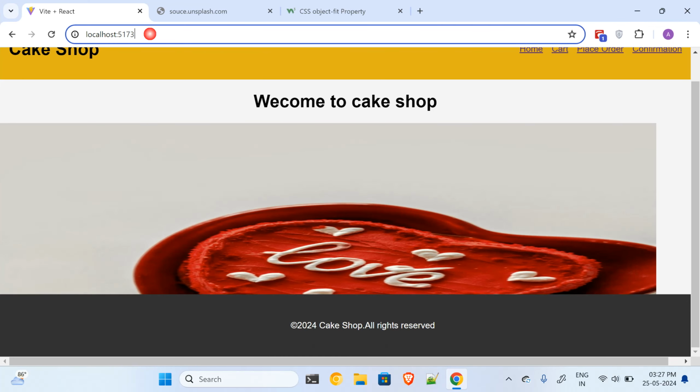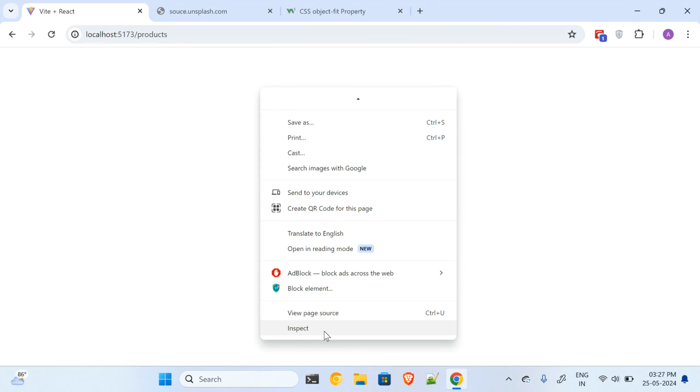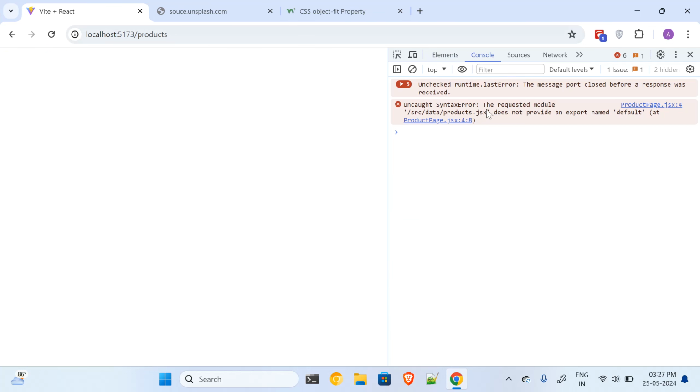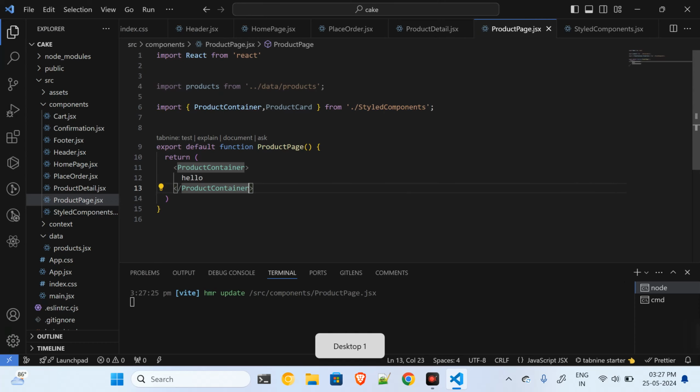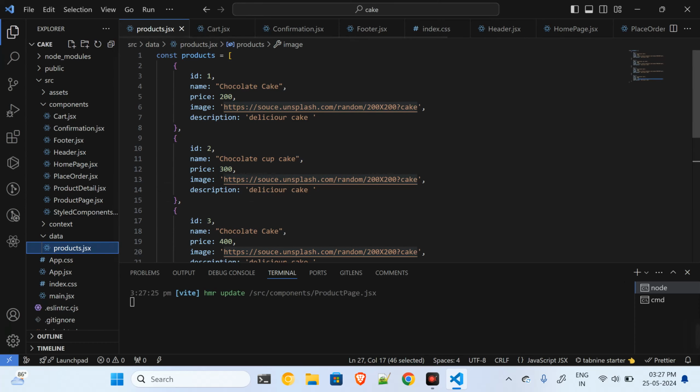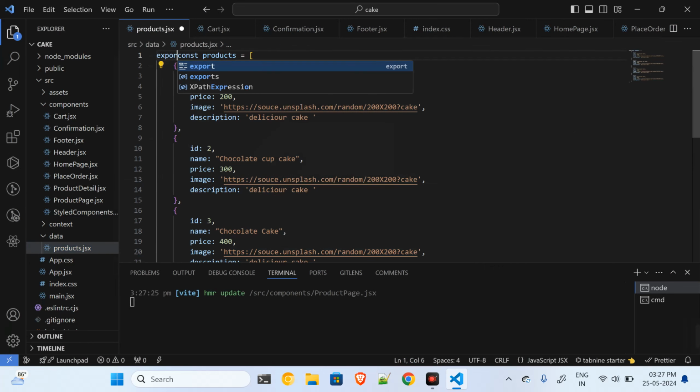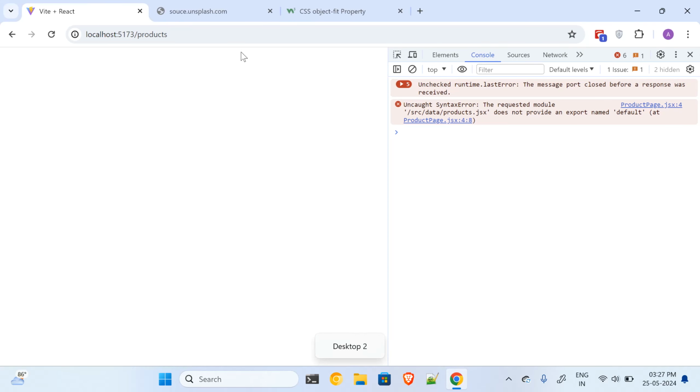Let me just go over here. There is one error. Let me check. The required module doesn't provide the export. Okay, so it is saying it is not providing the export, so I have to do the export. Still, it's giving me the same error.